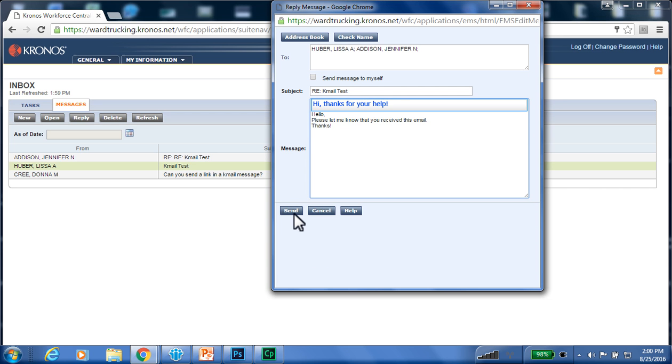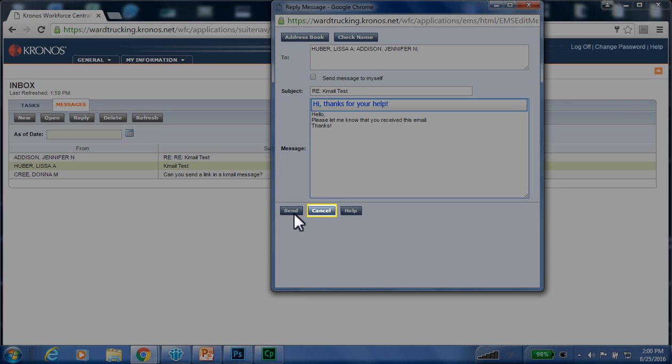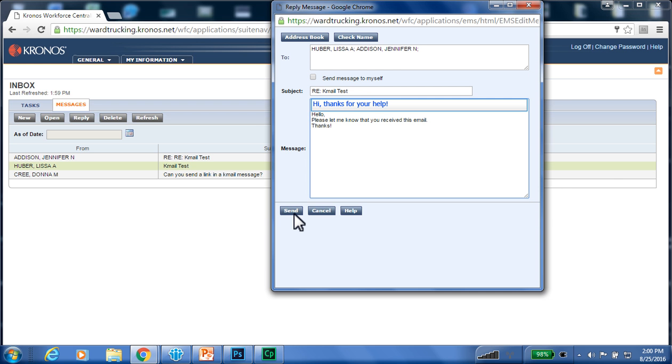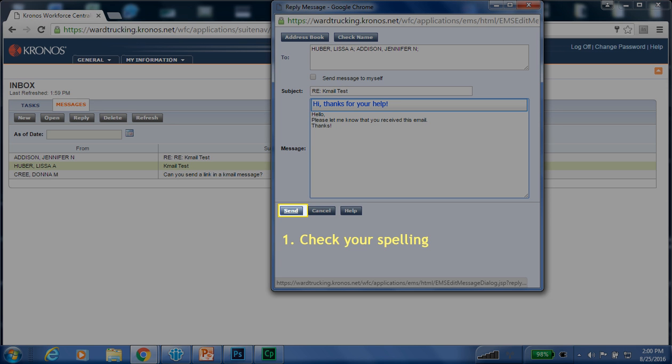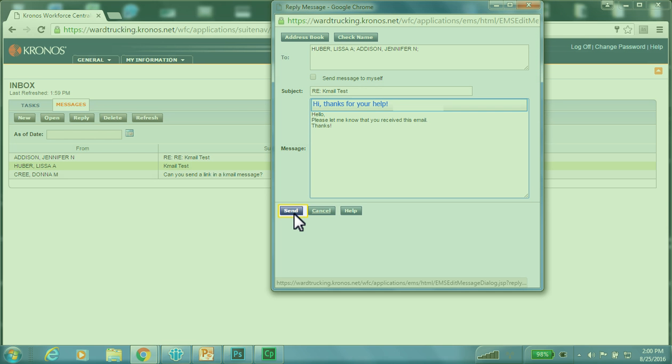Notice there are three buttons: a Send button, a Cancel button, and a Help button. The Send button will send the K-mail. Here are some general tips before sending the K-mail. Number one, check your spelling. Number two, make sure the message is businesslike and professional. And number three, you have included the correct people in your address box. Please remember, once you send the K-mail, you cannot retrieve it.